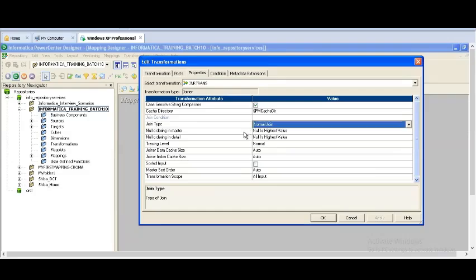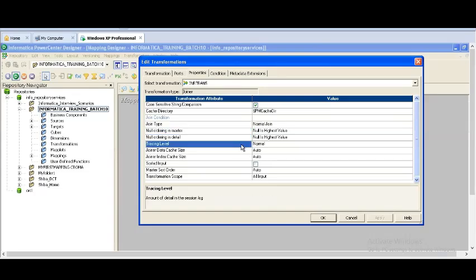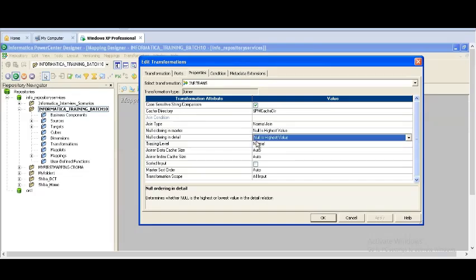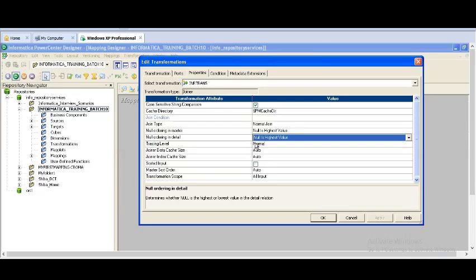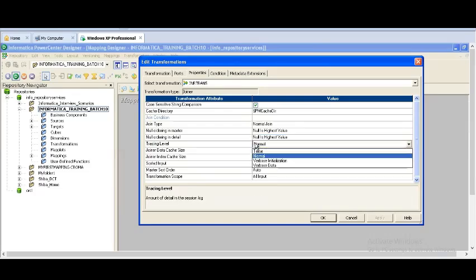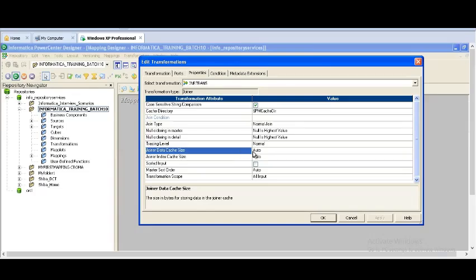Now, the second thing: null ordering in master, null ordering in detail. The tracing level is available in every transformation. Suppose you want to debug things, then you can enable it only at that time so that you can capture all the line by line logs in your log file. For the joiner data cache, we always keep it as auto.